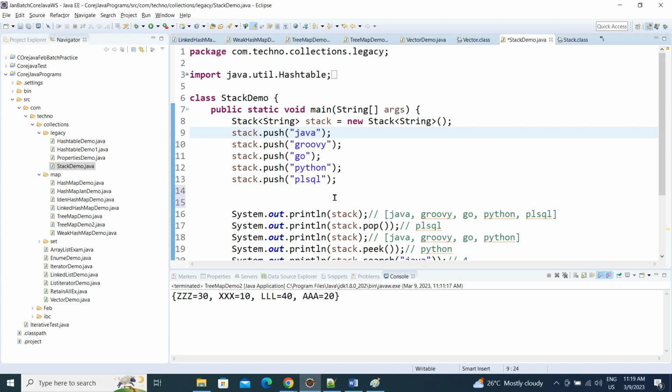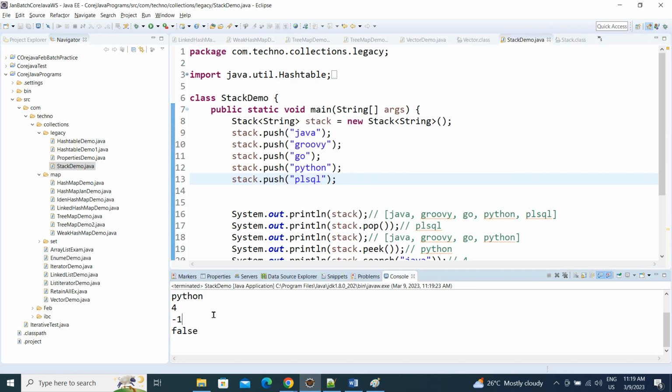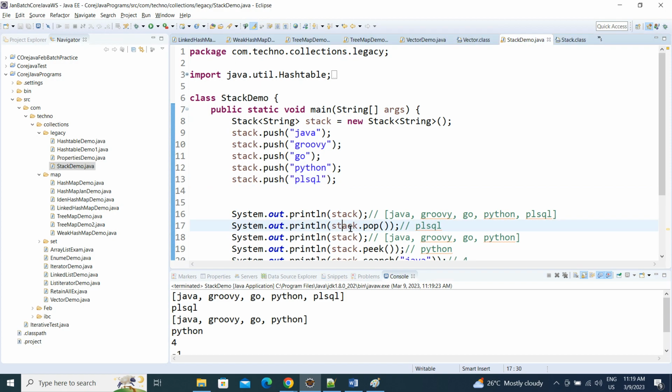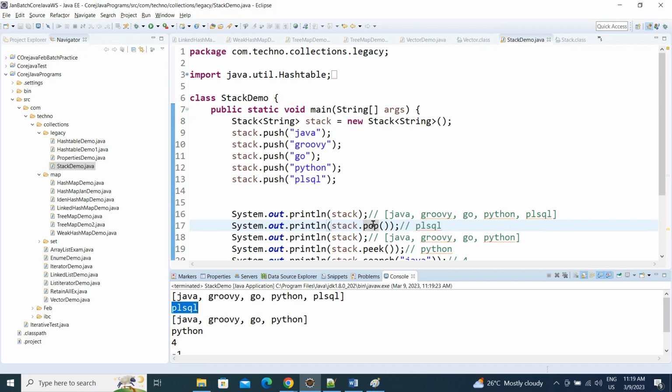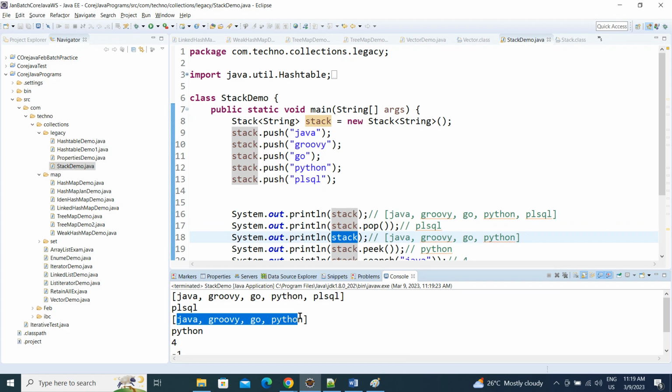Now let's see with some example. It is printing the stack. It is displaying all: Java, Groovy, Go, Python, SQL. Now if I call stack dot pop, then it will delete the top one. Whichever element is deleted, it will return that value. So it displayed PLSQL. After deleting, PLSQL is deleted, and only 4 values are coming.